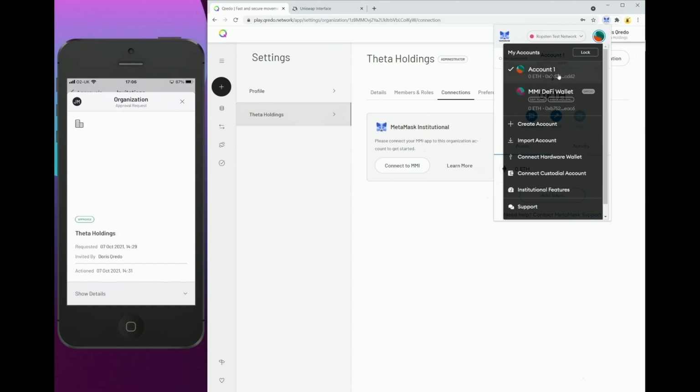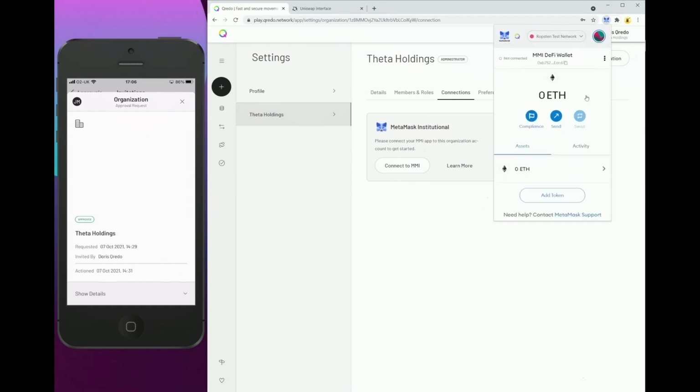is selected. This is the account that you get when you first install MMI, either by creating a new account with a list of seed words or by importing some existing seed words into your setup. It's important to note this is not a Qredo connected wallet, it's just a standalone MMI wallet. And underneath that you can see the wallet we've just connected, and this time it's also got a Qredo tag, so we know that we're connecting a Qredo wallet.